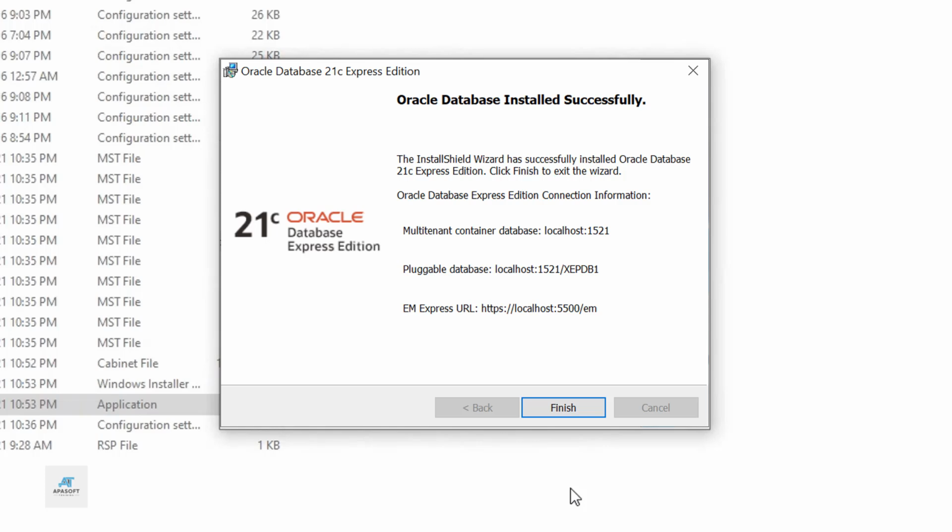If everything has been correct, it will tell you that the database has been installed correctly. It gives us the details of the installation. It tells us that to access the multi-container database, we use this path, localhost and port 1521, which is the default port of Oracle databases.